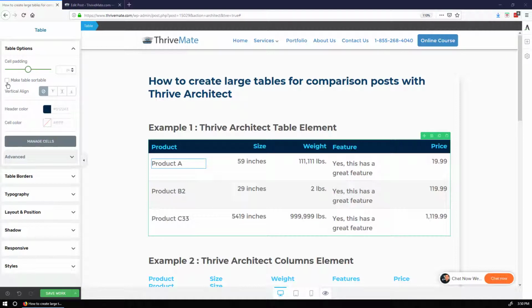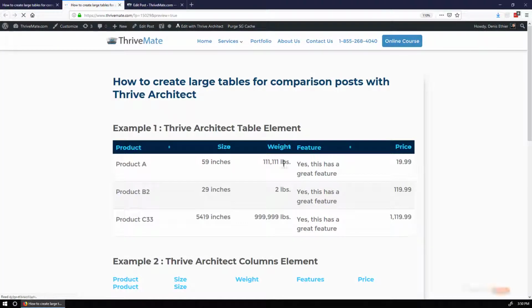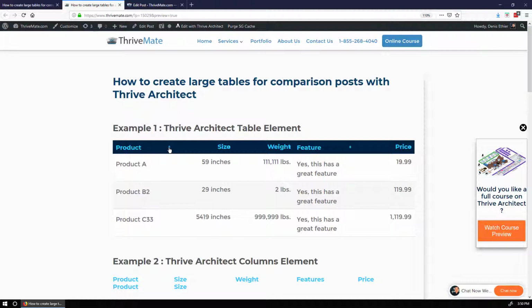One nice thing of the table is the make sortable. So if you have that, then I'm going to just save it and preview it. So you can have this option to sort. So it's going to be alphabetically. And there are some issues. So you see with the right align, we could have put the space just after the size to fix this.